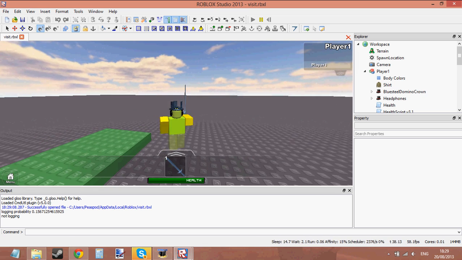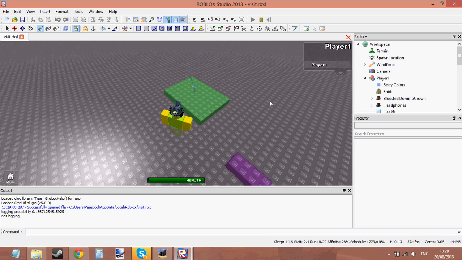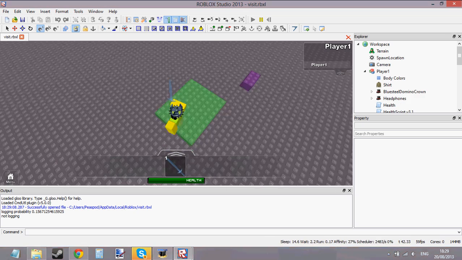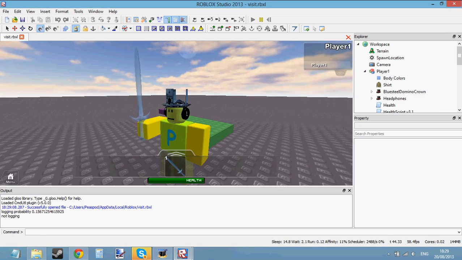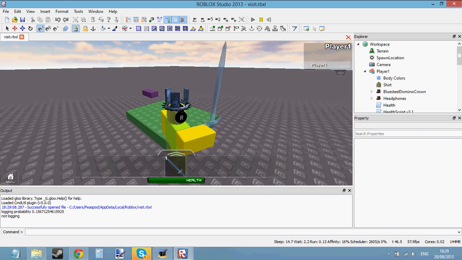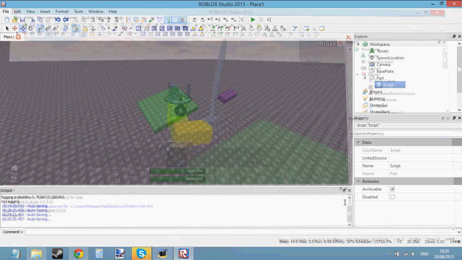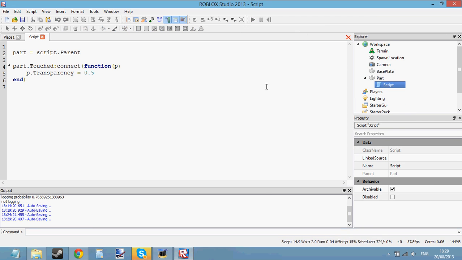Okay, so you understand now how it works. That won't go transparent because it's got a mesh. But actually no, it's gone slightly transparent. Yeah. Okay, so you see how it works now. It takes whatever touches it and sticks it into a variable, and then you can change the properties of it.